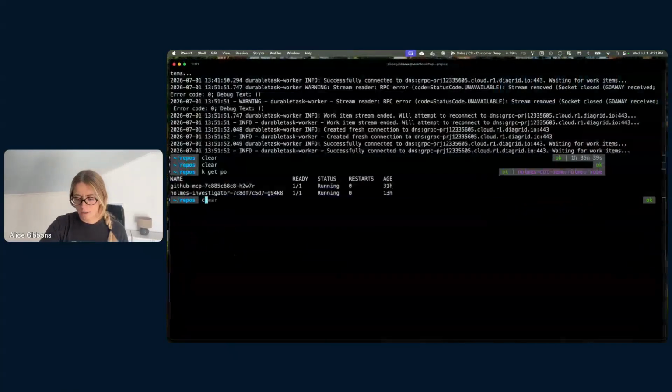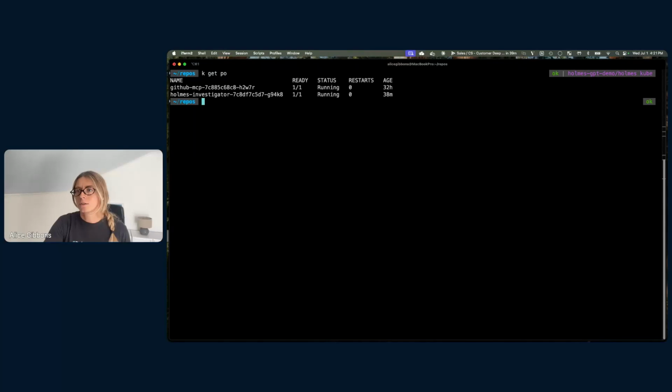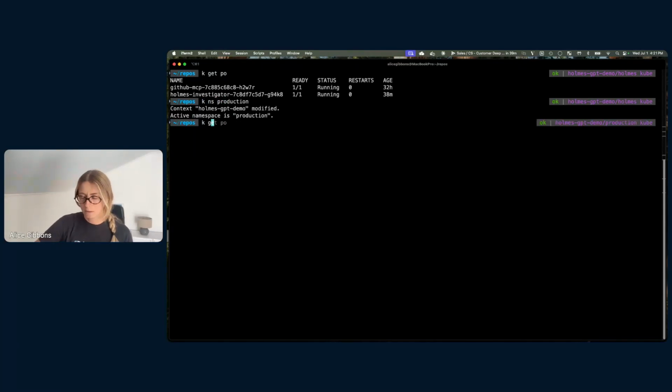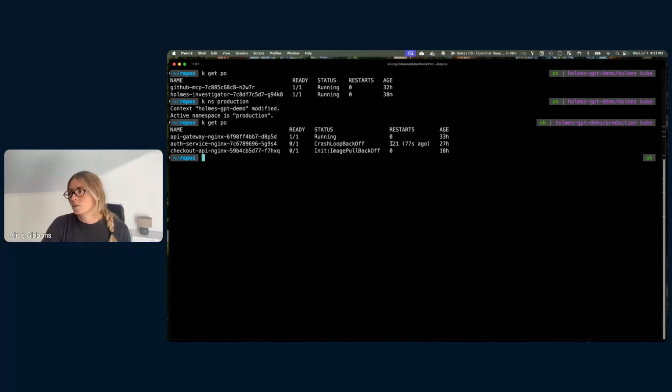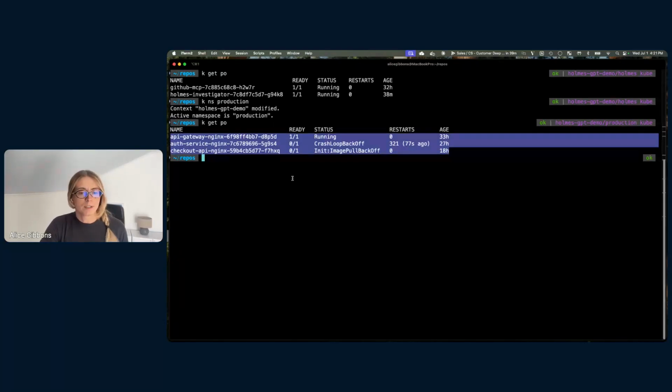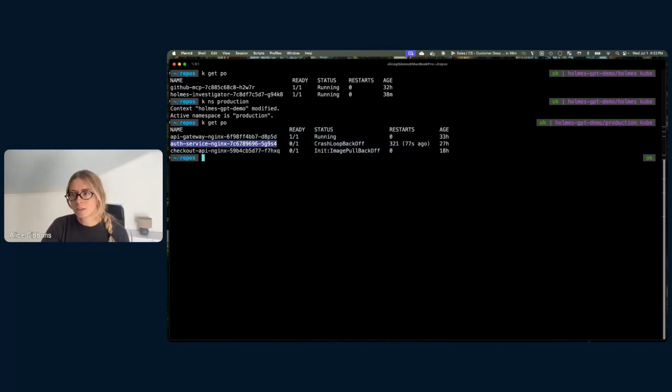So if I jump over now into Kubernetes, hopefully this is big enough, I can see that I have my production namespace. I can also see that I have a few applications here that are failing. And this is really just to give you these sample apps to show you what Helms is capable of with Catalyst. So I have that auth-service, which is in fact in CrashLoopBackOff. I'm sure, right, if I get that, yeah.